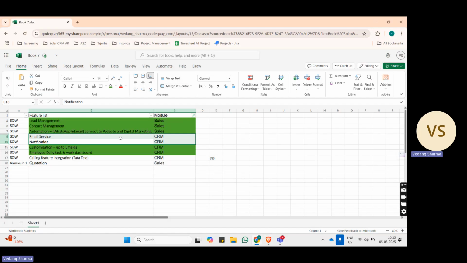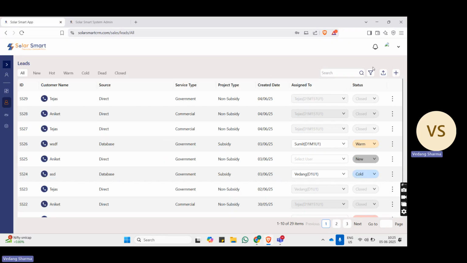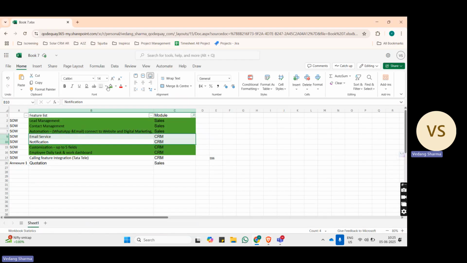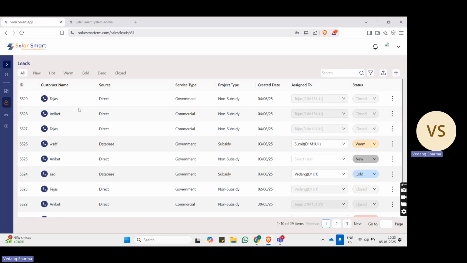Then when I'm talking about the email services, they are used to send the quotation, create the user, and create the forgot password. For that, we have used email services. So we have covered that part over here. And when we talk about the calling feature, we have integrated Tata Tele.